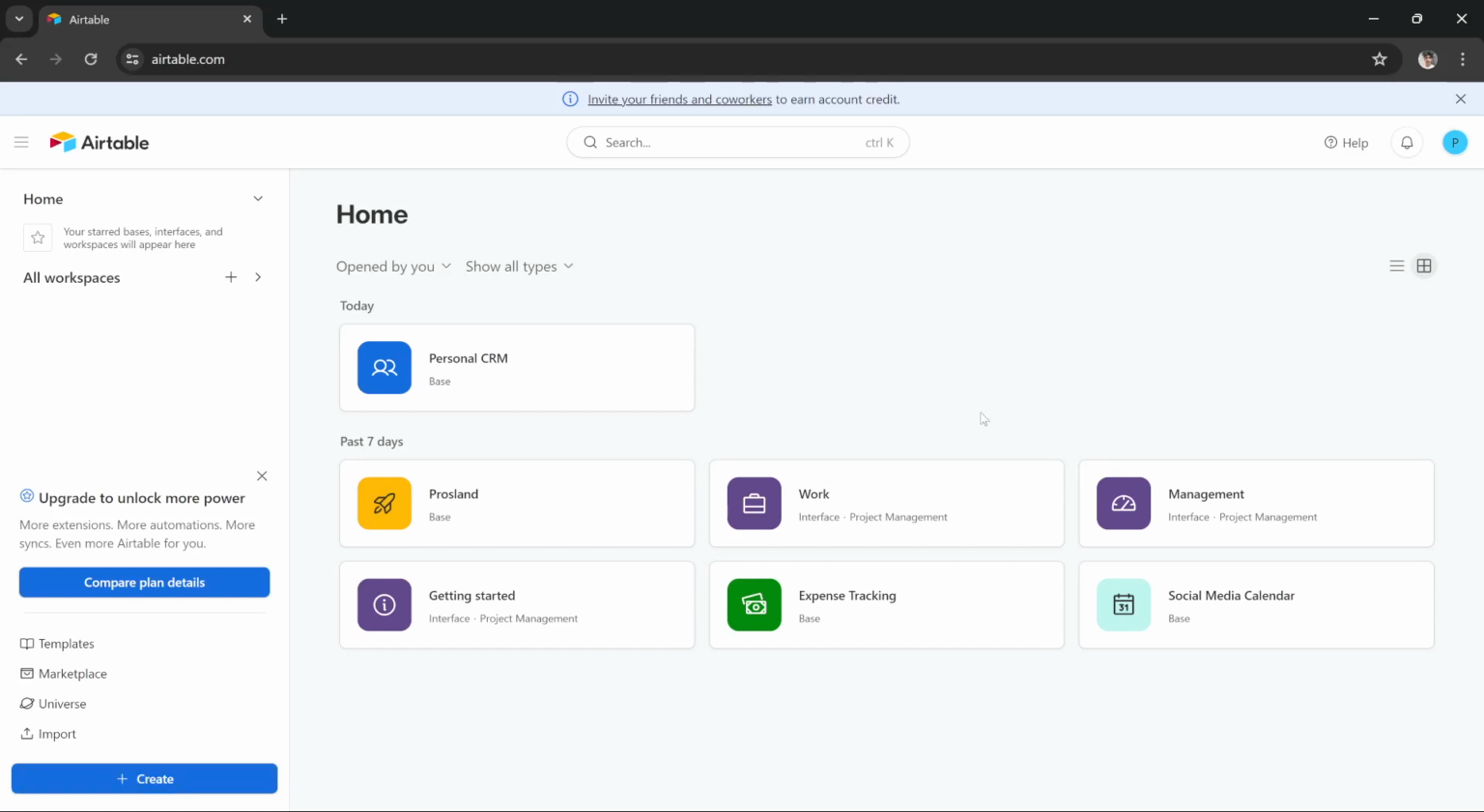Hi guys, in this tutorial I'm going to teach you how you can use Airtable for businesses. So in order to see what Airtable can offer to businesses, you can check out their templates.